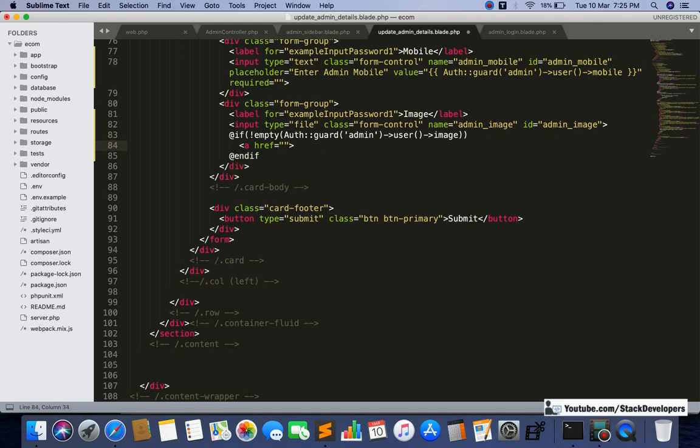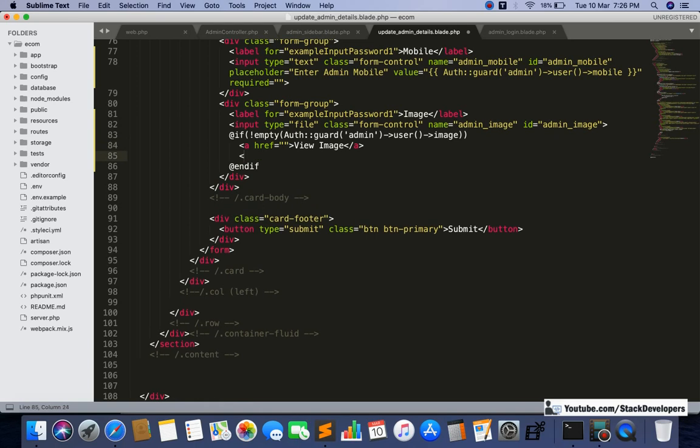And here we are going to add view image like this. And here we are going to add one input type hidden field, and its name will be like current admin image. And its value we already know that we can get the value, and this one.